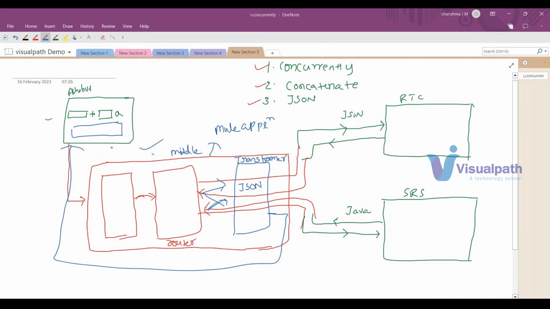What this Mule application is doing is taking the data from one place to another. It takes the request and sends it to the third party applications, collects the response, and gives it back to the client, right? Got it? Understand?